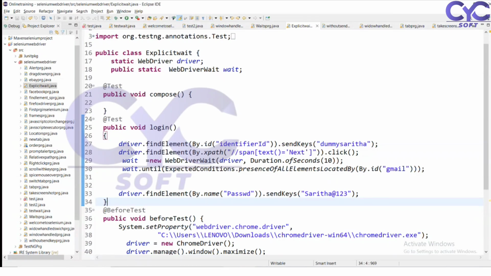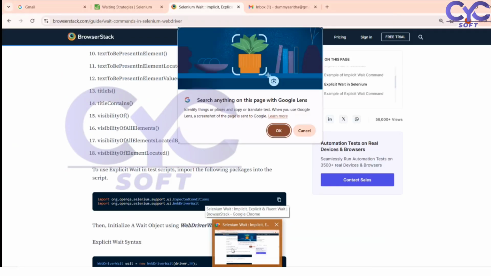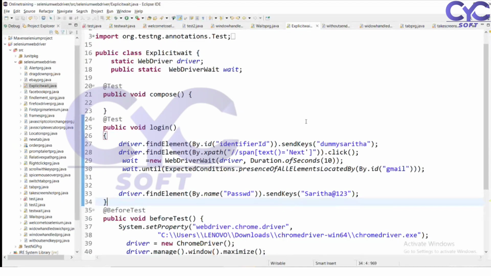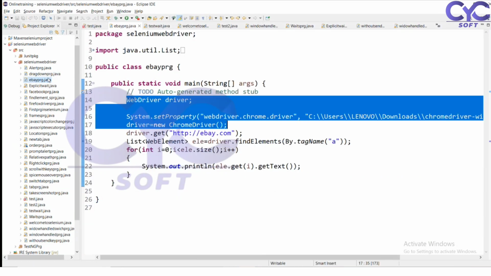So today I'm back with a new topic called waits. We have different types of waits in Java. What we have used in Java is Thread.sleep, which will wait for whatever time I have given, before I use it for a particular element in the previous program.